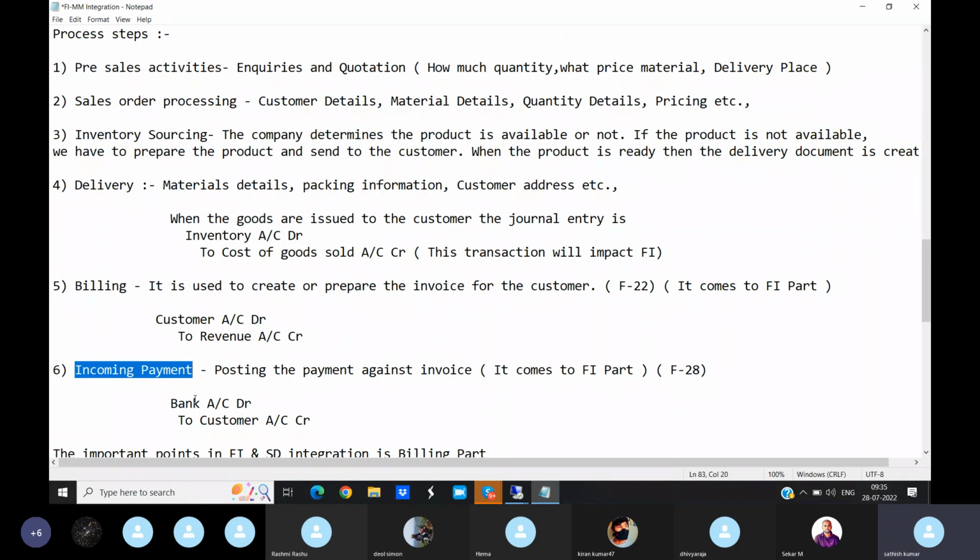Here the journal entry I am following is bank account debit to customer account credit. This T code you know already, F-28. And this T code also you know already, F-22, right? You know this T code, right?